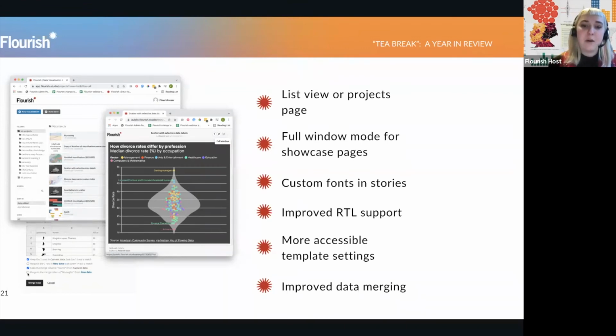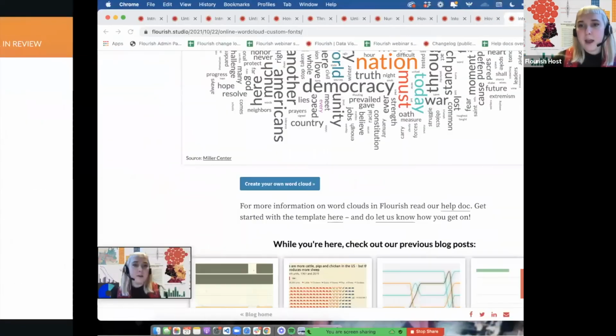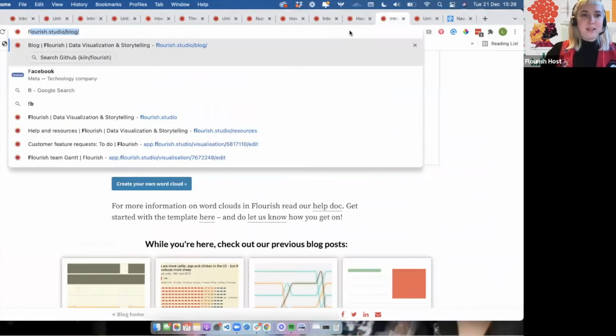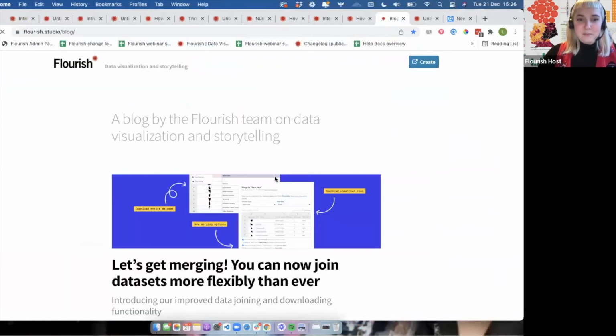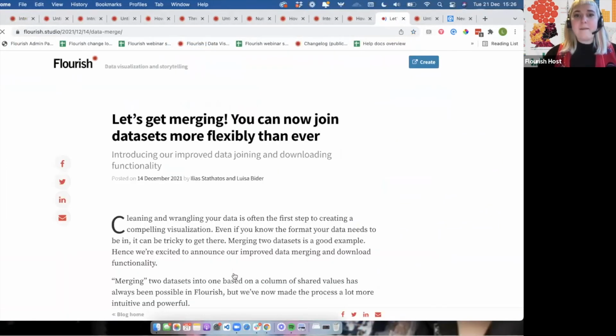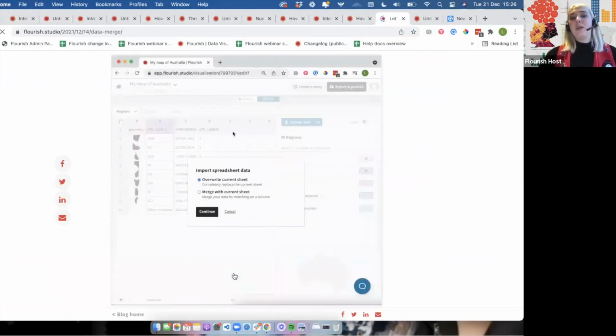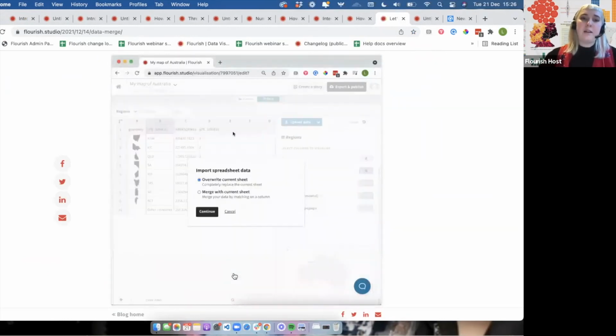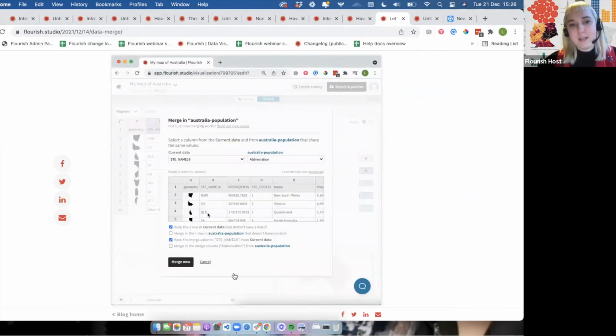And we improved our data merging, which I also have a blog post about to point you to. So I will just quickly grab that one from here. It's actually our latest one that walks you through how you can get started with one of our map templates and merge in your data and the different settings that you can choose to do that. This is much improved and much smarter than it used to be.